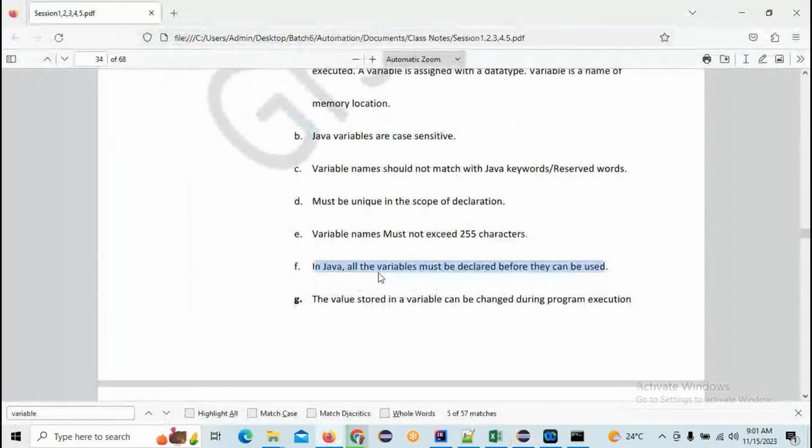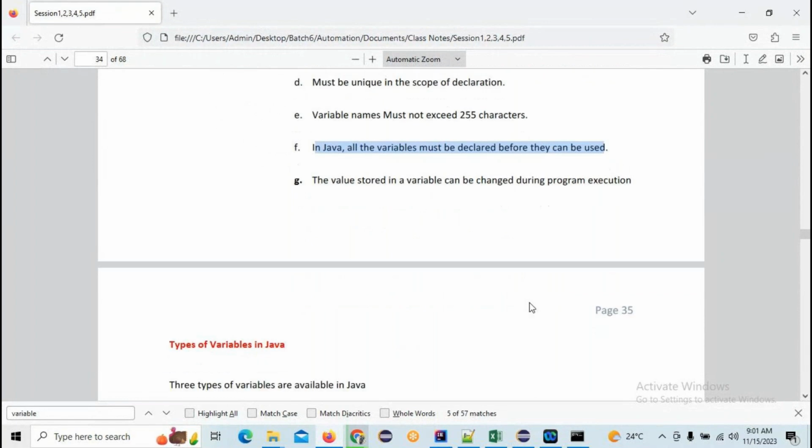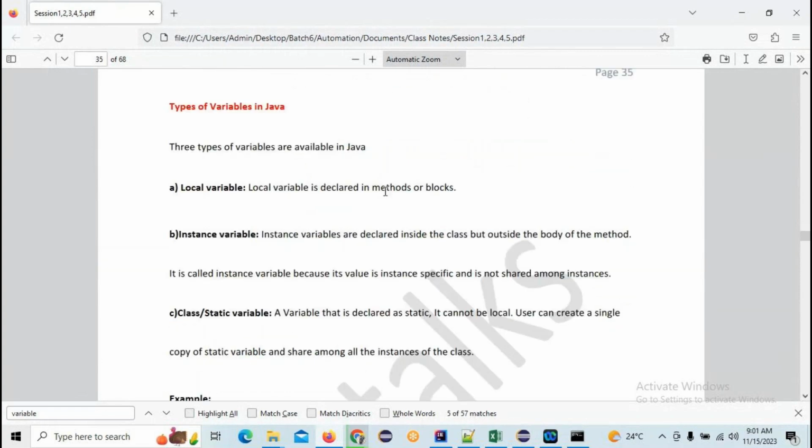In Java, all the variables must be declared before they can be used. And the value stored in the variable can be changed during the program execution. If you have given a equal to 10 initially, but you want to change it to 20 or 30, you can change it. So what types of variables do we have in Java?